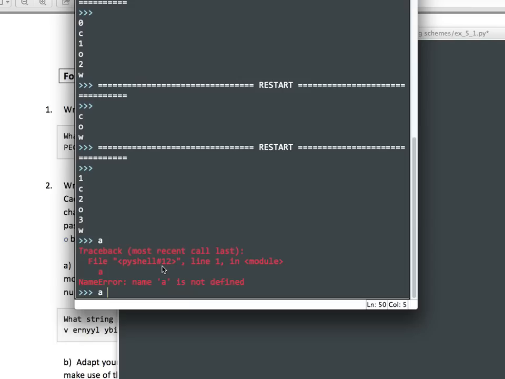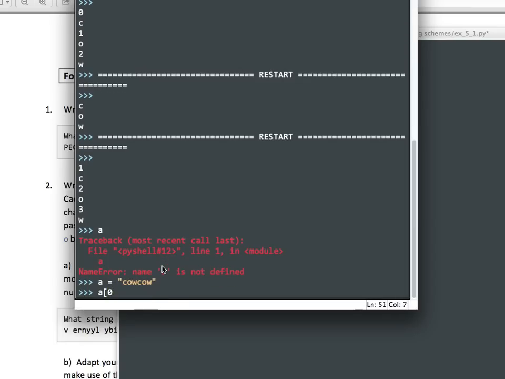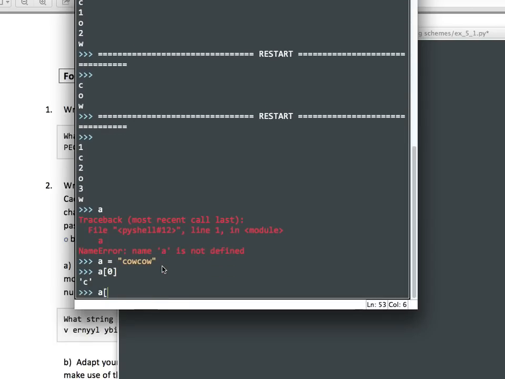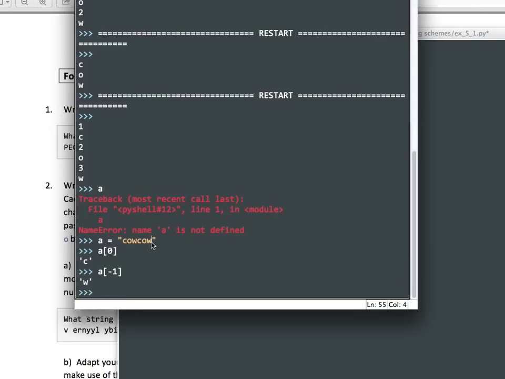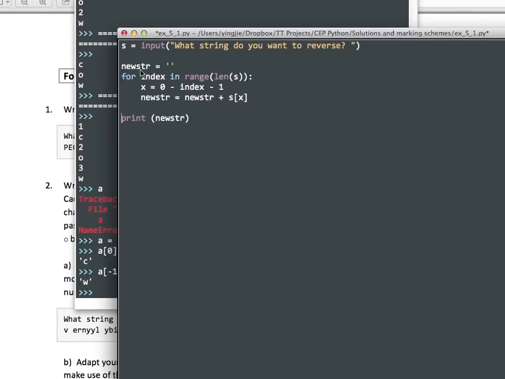Anyway, what did I do? Oh, I do not have a. So let's say a equals cow. a[0] is the first letter. a[-1] is the last letter. So in this case, if we want to reverse a string, we want to get something right from the back. So how do I get it from index? We'll try and figure it out. When index equals 0, the first letter that you want is -1.